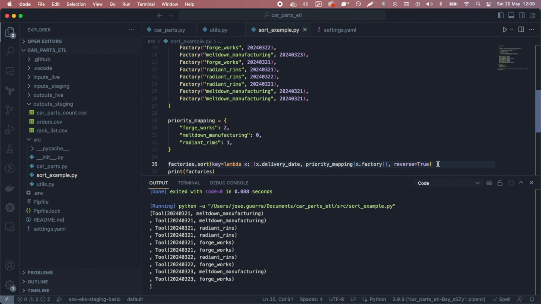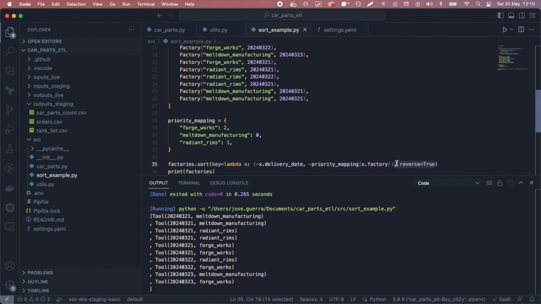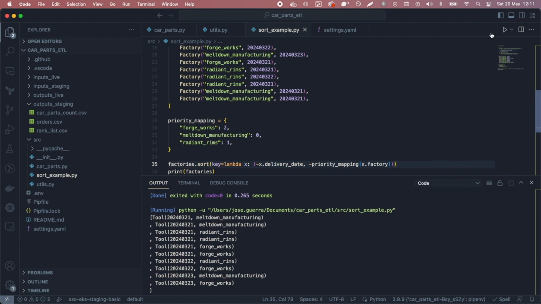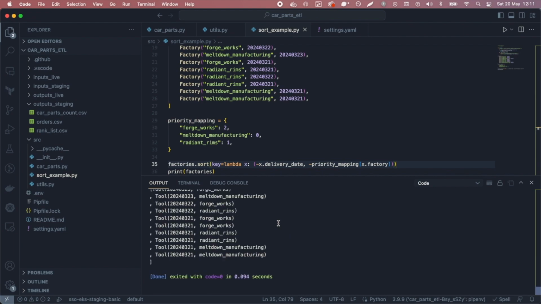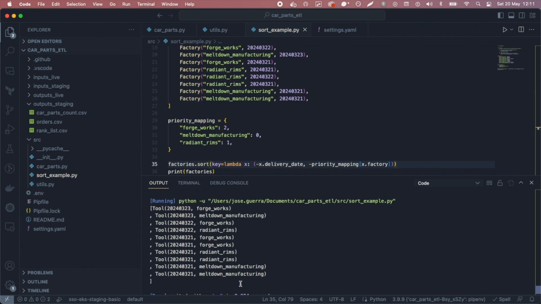You can, however, reverse the order of a single field using the minus operator. Be mindful though that the field must be numeric. For instance, we can apply it to both the current fields because both the delivery date and the values of the dictionary are numeric. Let's have a look at the result. As you can see here, both the delivery day and the factory priority have been reversed.